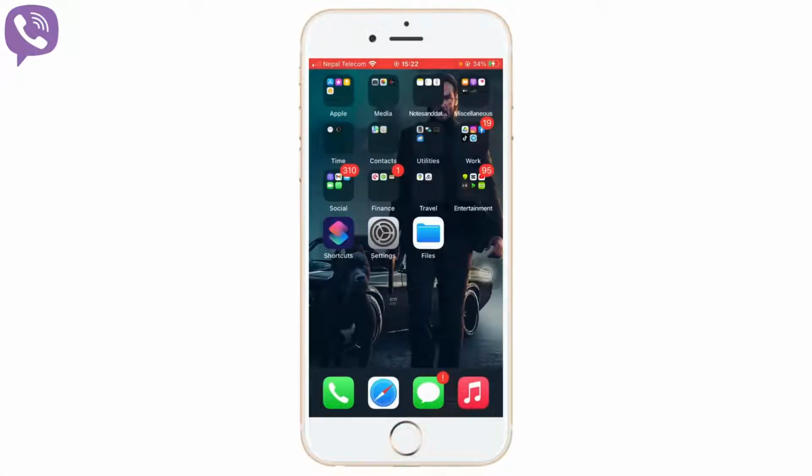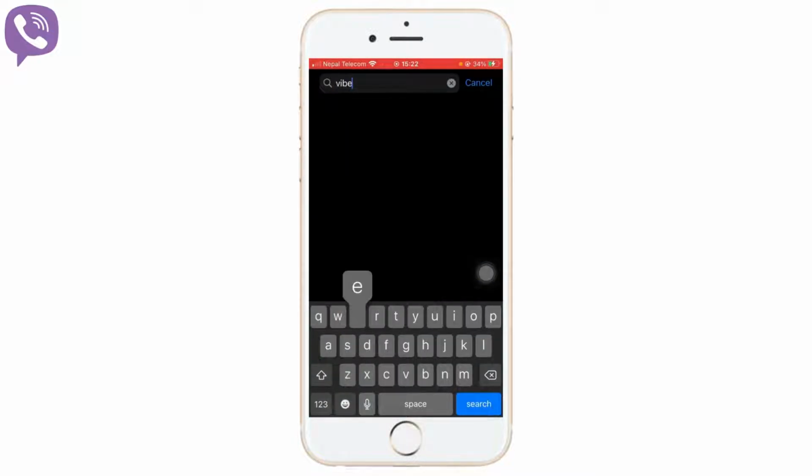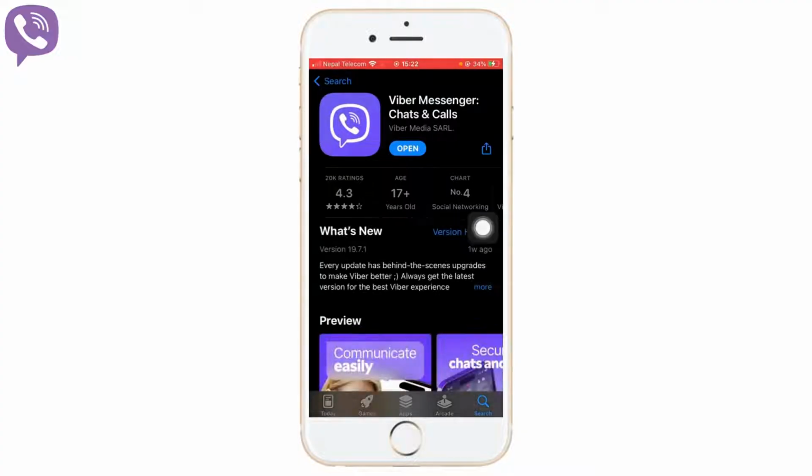But if your internet connection is pretty good, then first of all, what I like to recommend you to do is go to your app store, and in the search section of the app store, search for Viber. And make sure that your Viber app is updated. If you have an update button instead of an open button right here, click on the update button and make sure you update the app. This will fix the unnecessary bugs and make your app performance better.